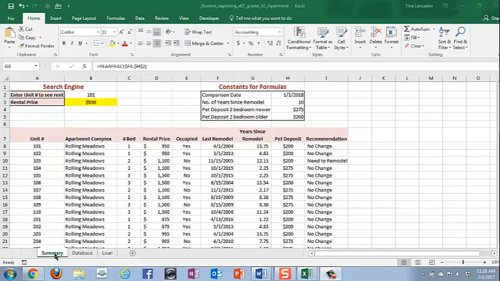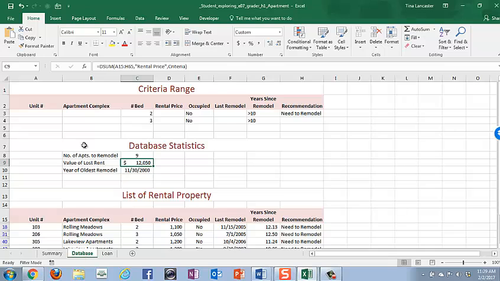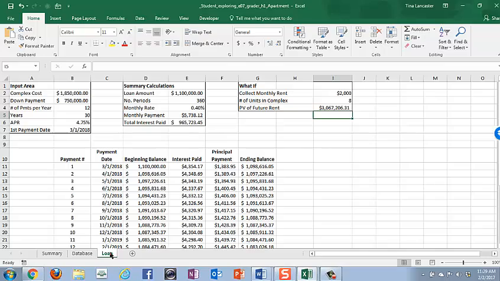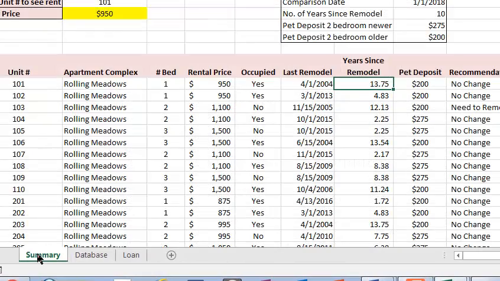We've got the summary sheet on which we've got several nested if statements, and an index and a match statement. We have the database sheet. We're going to be setting up an advanced criteria, and then we have the loan where we're going to be creating an amortization schedule. So bear with me while I read these instructions, and we'll get this done.